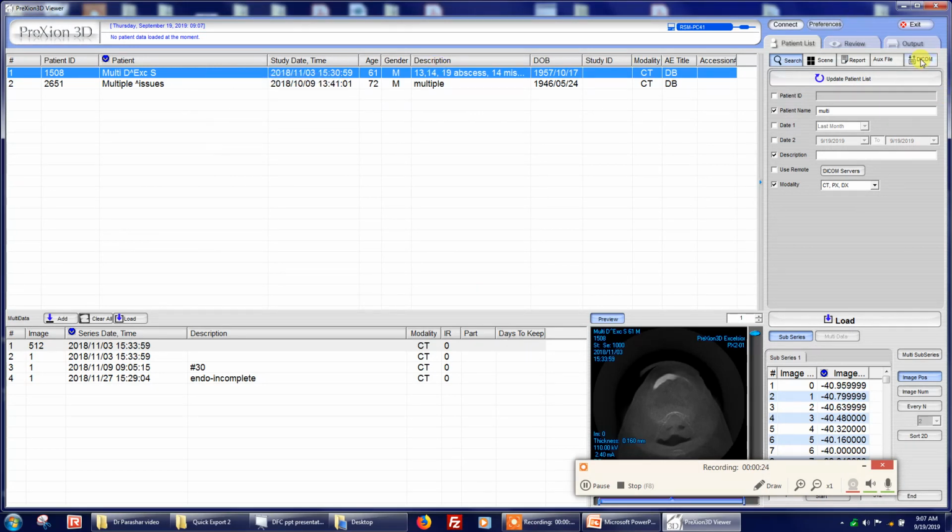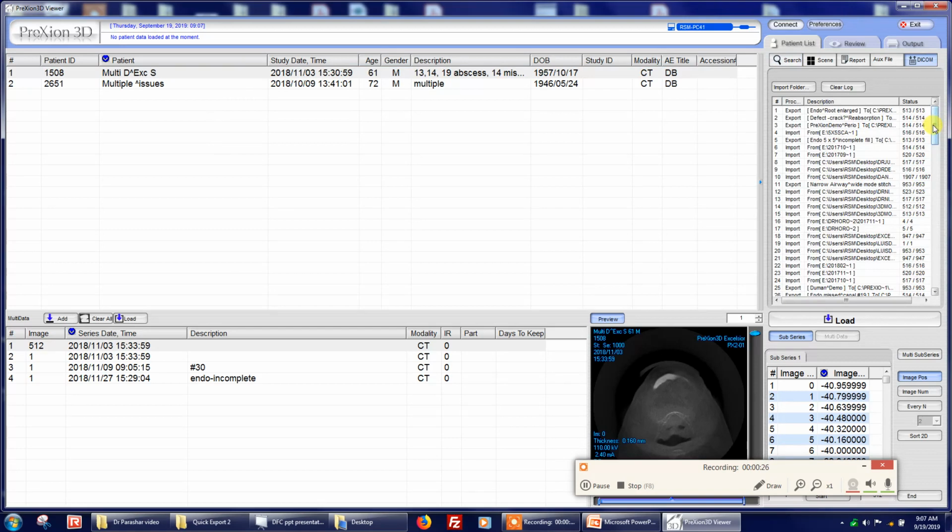Go over to the DICOM tab on the right and check the status for the scan that is being sent. When these two numbers match, then the scan is completely sent over. Here the scan numbers match and the data was sent over to the quick export file.